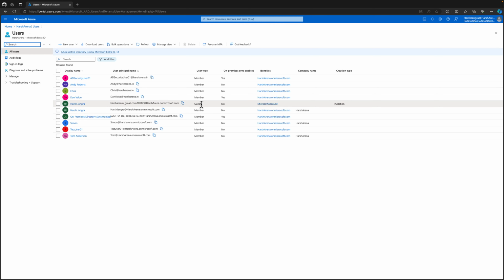Second thing, you can see the user type is guest, which means it could be any other identities. It could be a Gmail identity, it could be a Yahoo identity. At this moment, I have invited my user that is from Google. As you can see, the username or my email ID is harshadmin @gmail.com. That is my external identity, and this is the domain name provided by Microsoft Azure during the time of the creation of these identities.